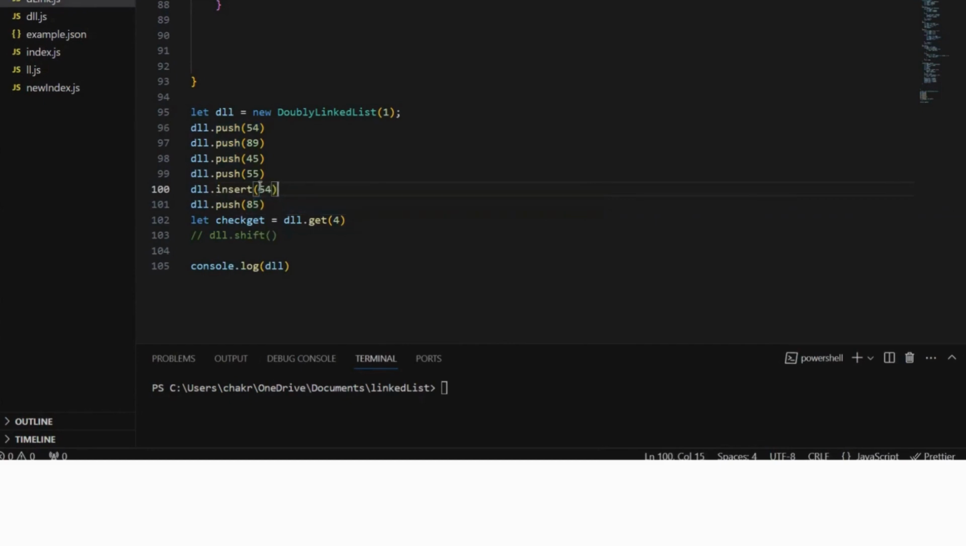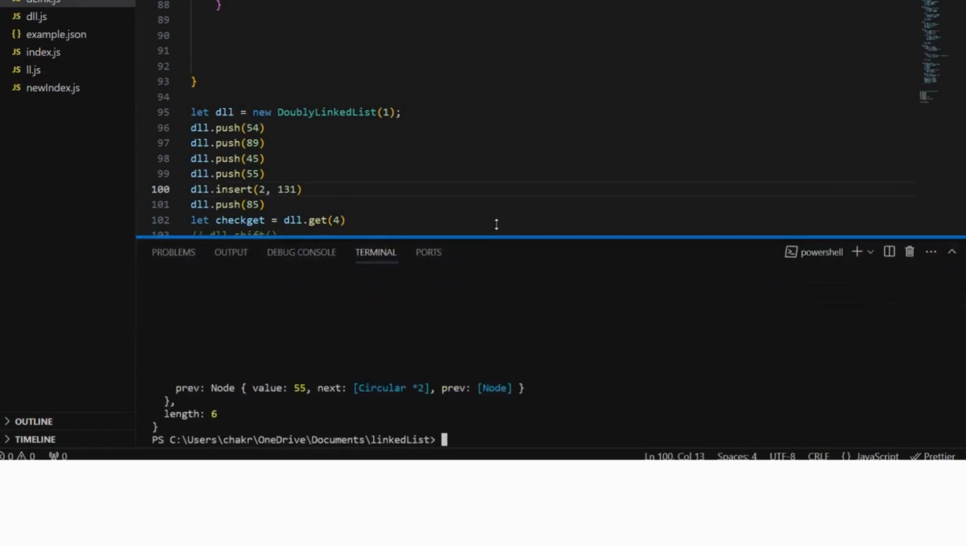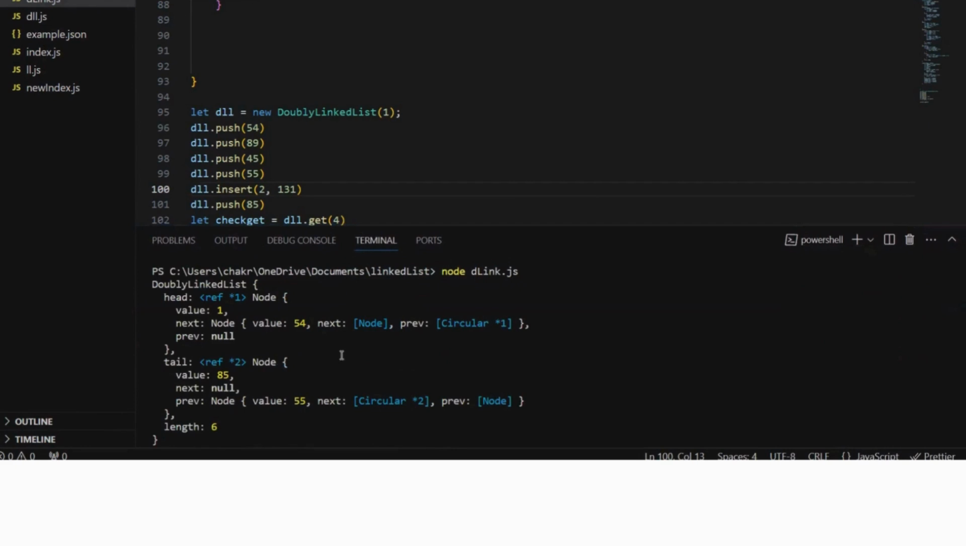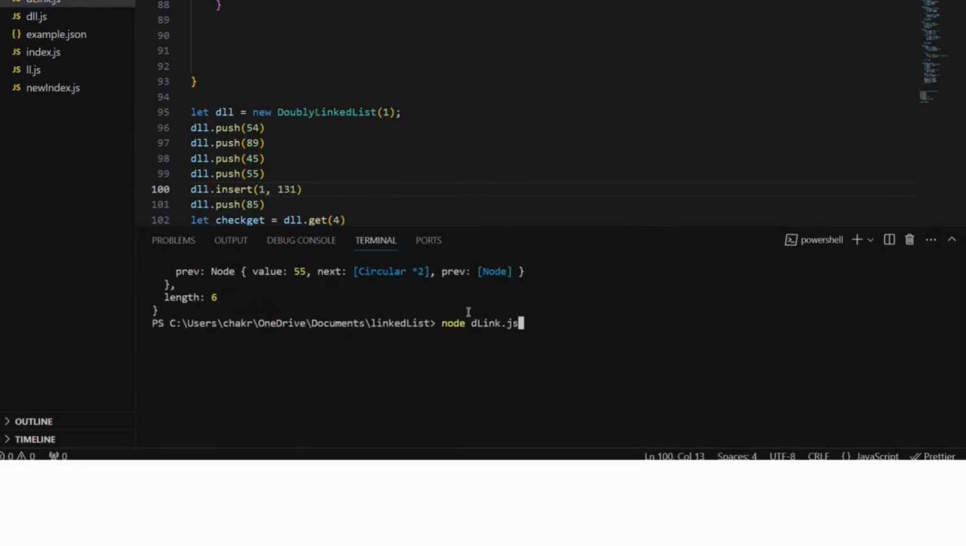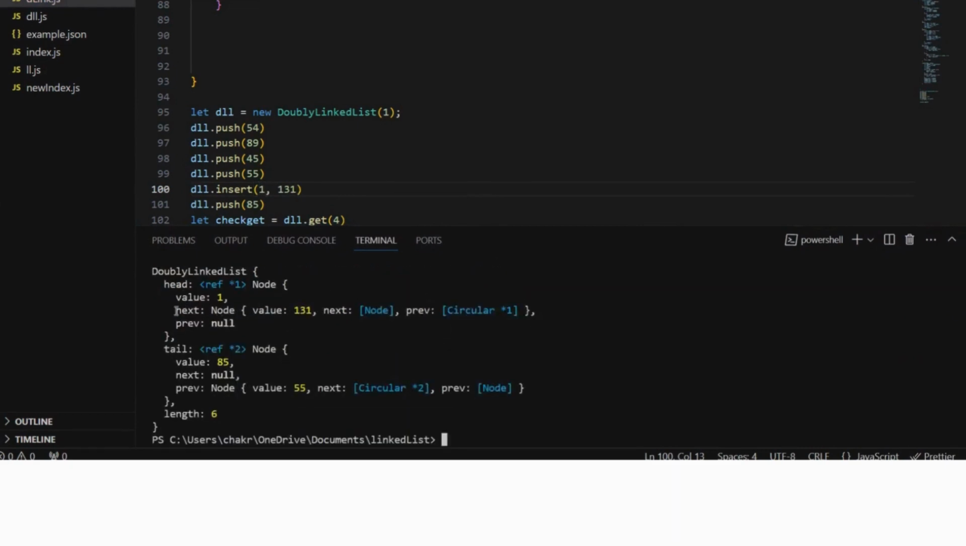Okay, what I will do, 1 and 1 3 1. I can also do 2 second. Let's see whether this is visible or not. Make it enlarge. So after 1 there is 54. Okay, change this to 1. Let's see. Okay, you see.